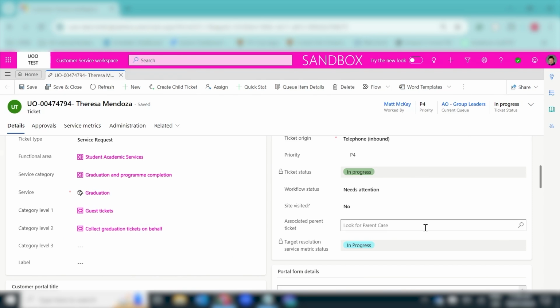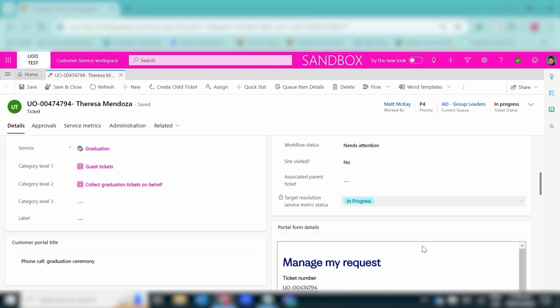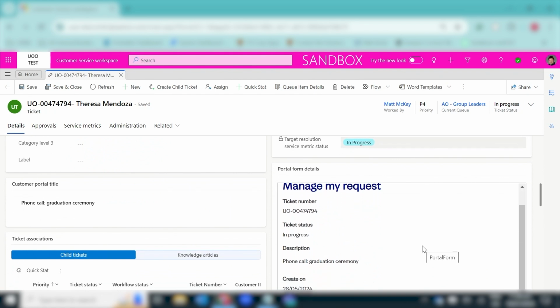Associated parent ticket links related child tickets to a primary ticket, aiding in organising and managing related service requests or incidents. Target resolution service metric status is automatically populated based on service metrics from the service management framework, ensuring tickets are tracked according to performance standards. Portal form details stores a copy of the submitted portal form, aiding in ticket access and understanding customer supplied information. This field will only show if a portal form has been submitted.